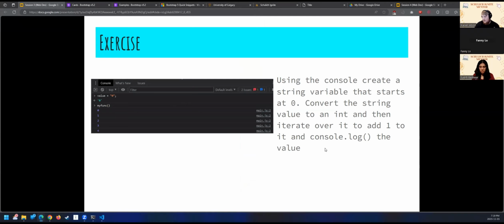And then, yeah, you can console.log it as you're running through to print it out the same way that you would for Python, for example.